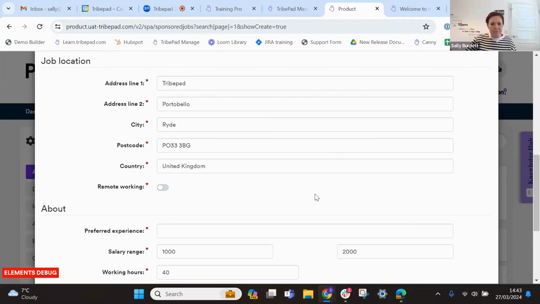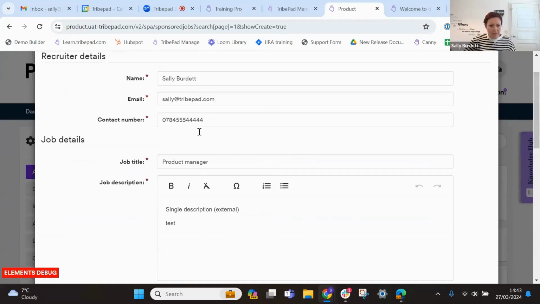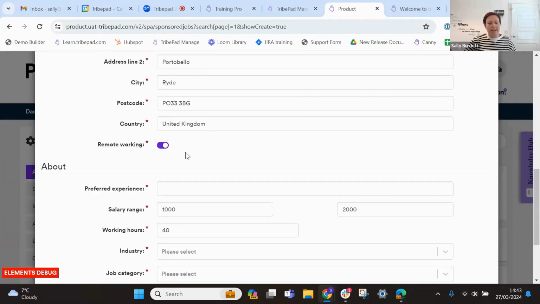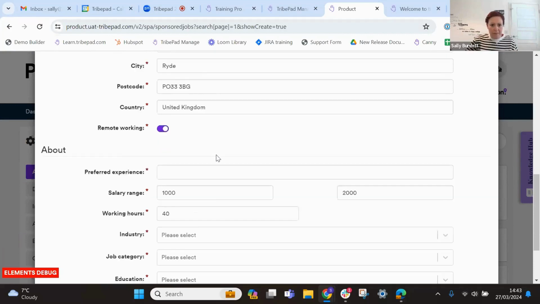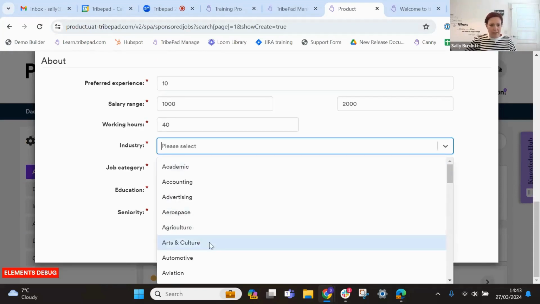It's all a bit of a random mishmash, and you can choose if remote working is going to be going through that campaign. If you do allow remote working as a part of the specific job that you've selected, then it just brings through extra job boards that you might not already be using. You can pop in your required experience, your salary range, your working hours, and then you're going to choose from a set of drop-down options.